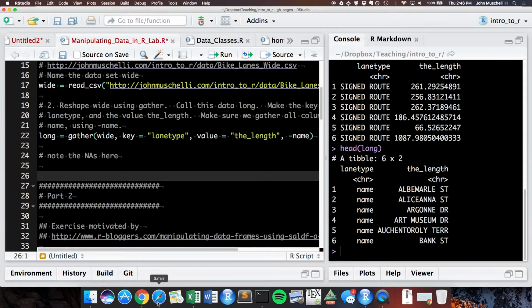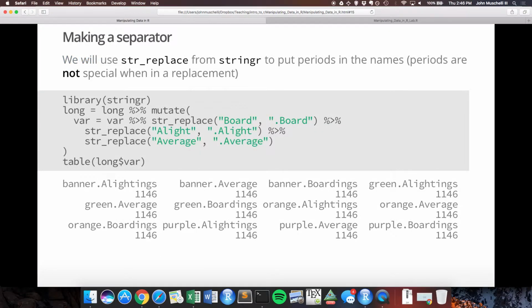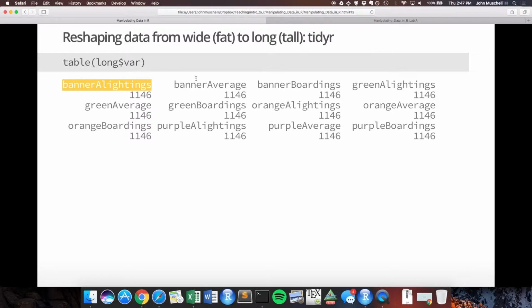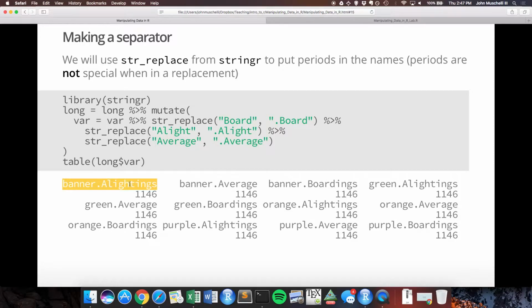All right. So now we got some long data. Okay. So now we got the data set, we have that data in long format. So we don't want it to be called, let me go back, like we've done the table before. We said banner A lightings, banner average, banner boardings. Right, let's say we want to put a period between the two so we can later separate them out.